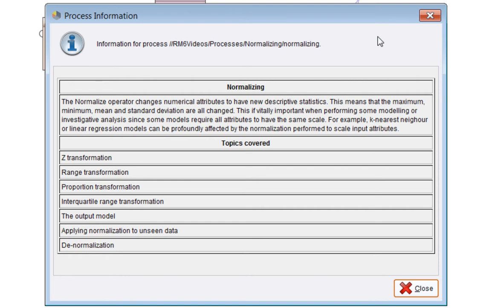This video is about the Normalize operator. This operator changes numerical attributes to have new descriptive statistics. This means that the minimum, maximum, mean and standard deviation are all changed.